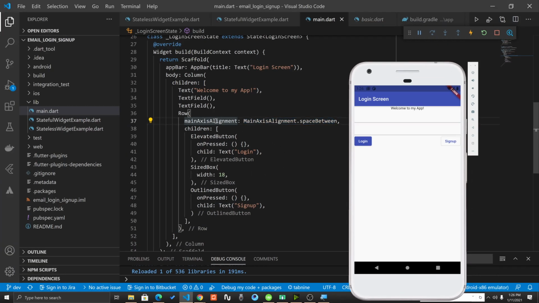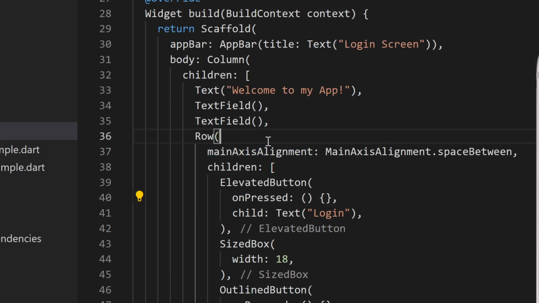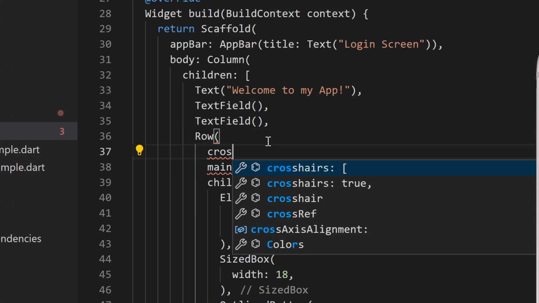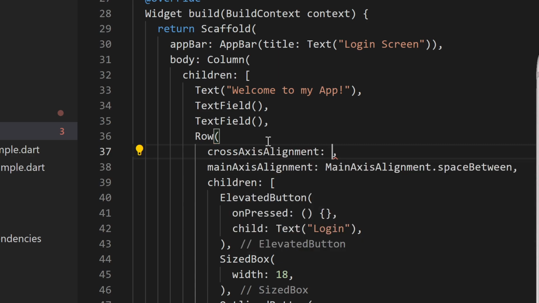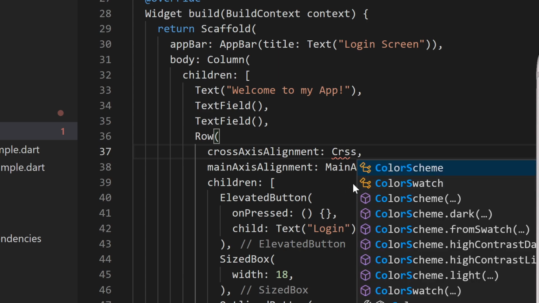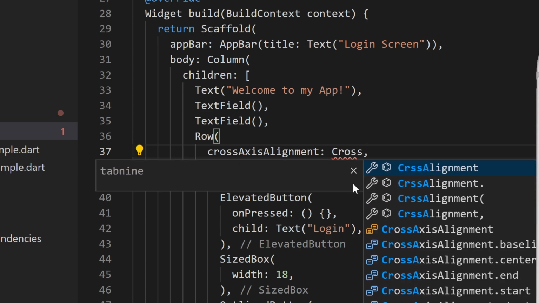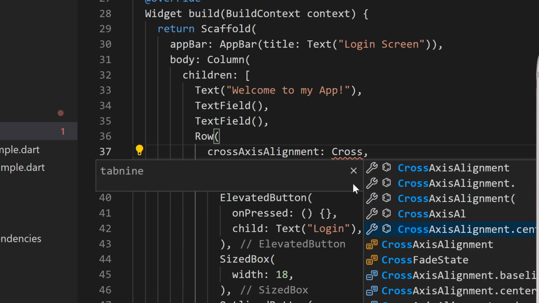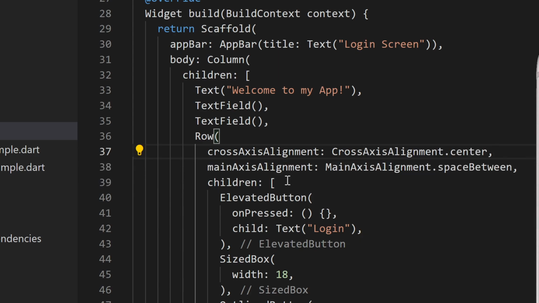So similar to main axis, we have the cross axis alignment as well. What I can do is type cross axis alignment, and similar to main axis alignment, I can provide the cross axis alignment as well. So I can say cross axis alignment center, and this will center align the row widgets in the center in the cross axis.